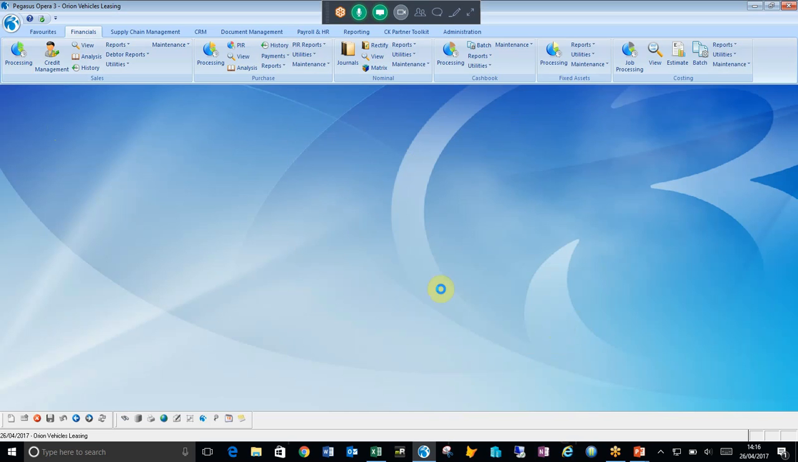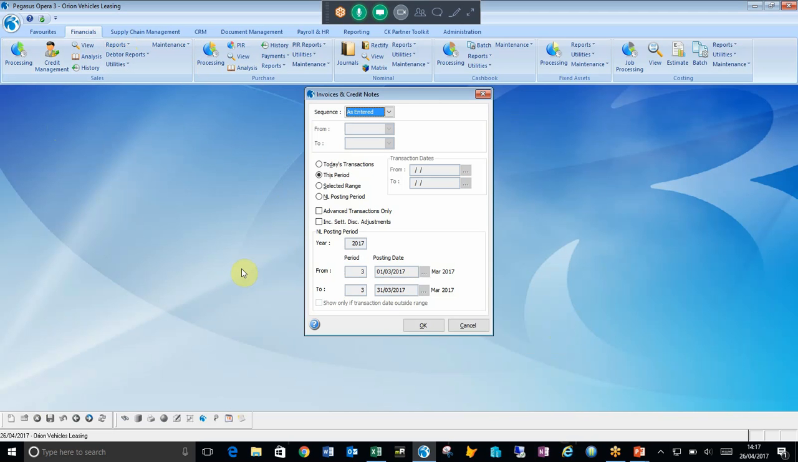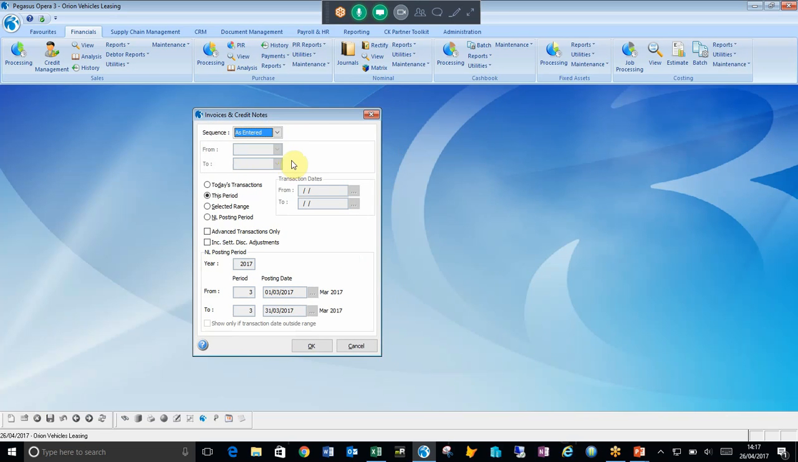But obviously what they also have is the ability to have the new functions. So one of the most popular functions is the ability to export reports direct to Excel. So here I'm just going to take a standard invoice and credit notes report.